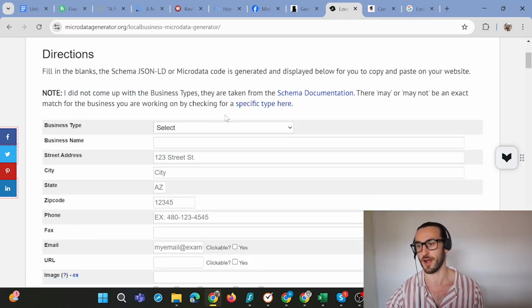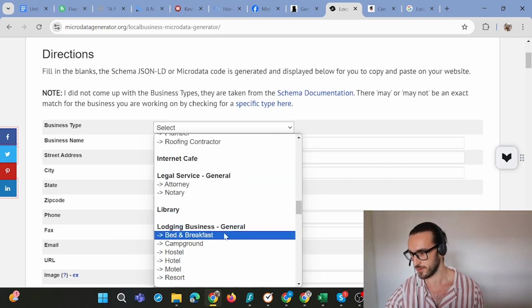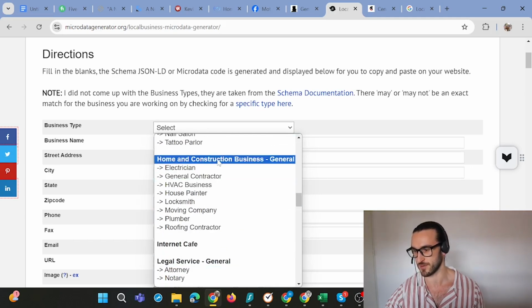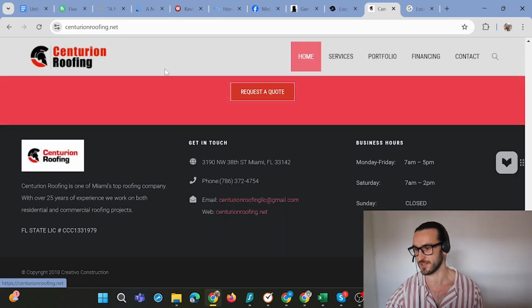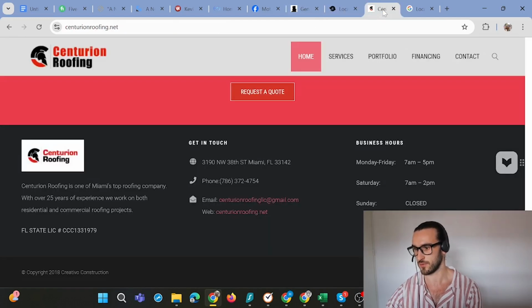So you're first going to come in here and choose the business type. So this one is a roofing contractor. So come in here, scroll down. Let's see. Okay, yeah. So this would be under the home and construction business. So perfect. They have roofing contractor. And I'm going to take the business name, Centurion Roofing. Centurion Roofing. Okay. Then you're going to need, very important, of course, the address.